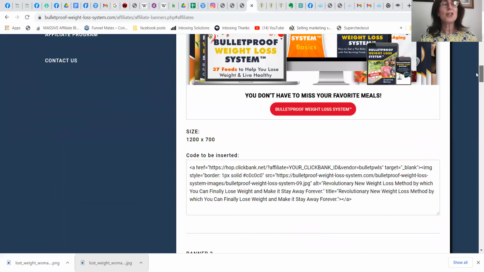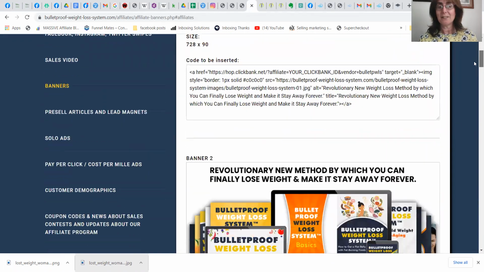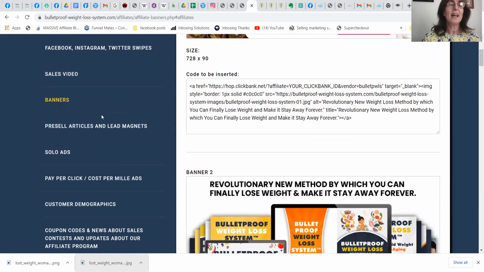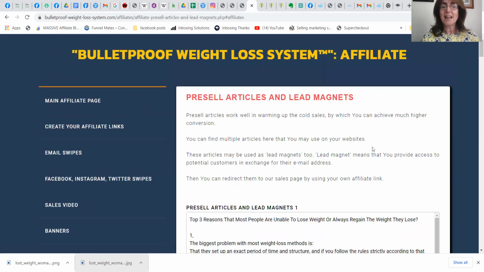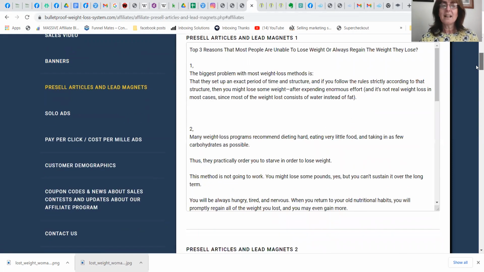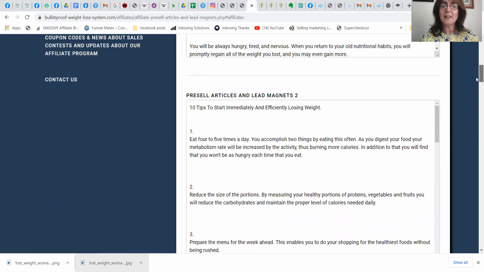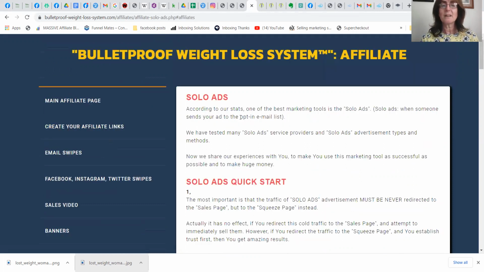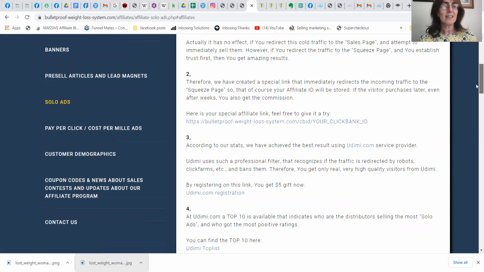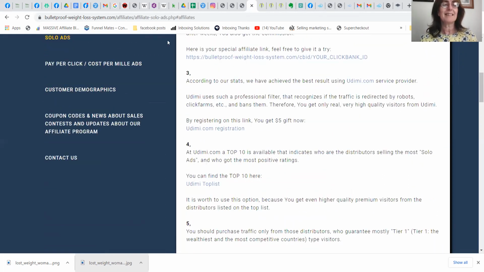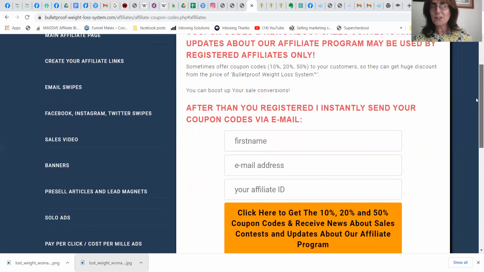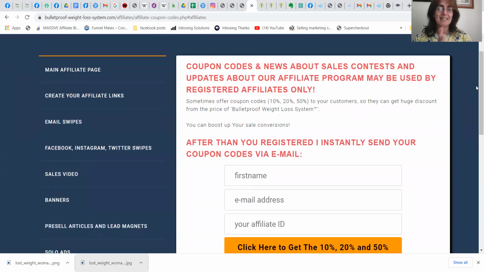You don't need any technical knowledge. All you need to do is copy and paste the codes onto your websites. They've got lead magnets already there, pre-selling stuff, solo ads, pay-per-click, quick start, you name it, it's going to teach you how to do it. You can even get a coupon code so that you can get 10% off, 20% off, 50% off. So you guarantee the sale, guys. Don't you think this is exciting?